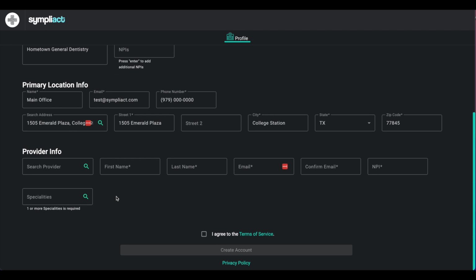The third section of information is for the initial provider or initial user for the practice. Similarly, this can be done in one of two ways. The provider can be searched for, or the provider's information manually entered. And notice all required fields on this form are marked by an asterisk.